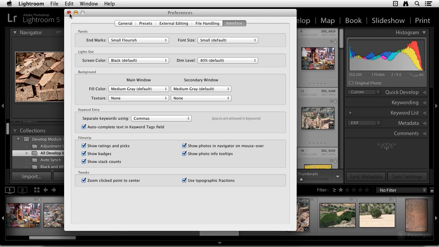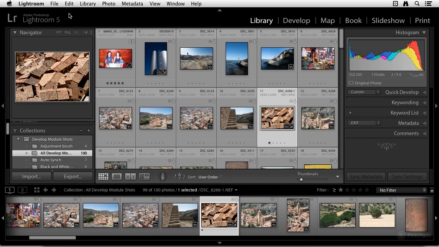So you can see with so much to offer, the Filmstrip is very useful. And once again, you can use it regardless of which module you're working in.